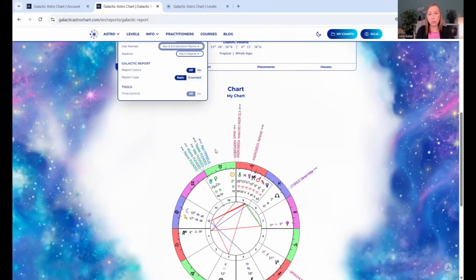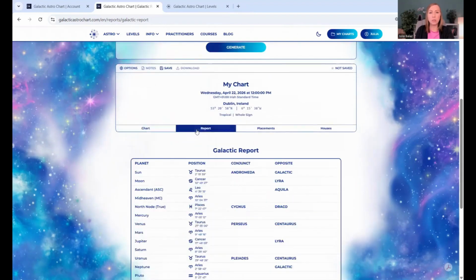That's my favorite feature. You can see star Pleione in Pleiades, star Mira in Andromeda. So the constellation is displayed in all capitals. You can select color. Let's go back to the report.